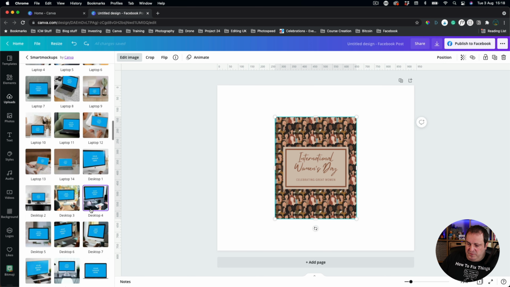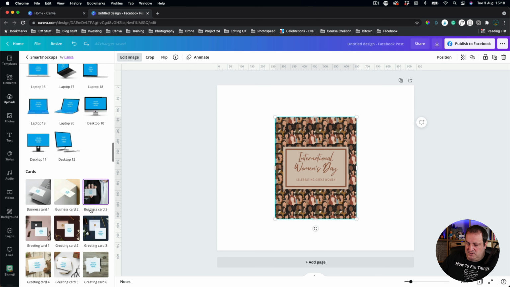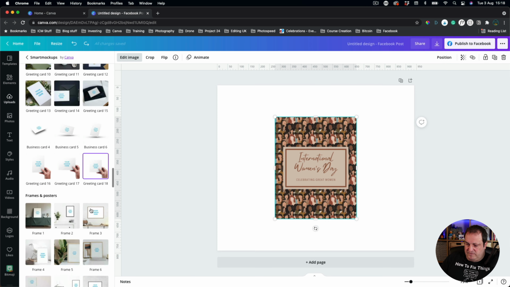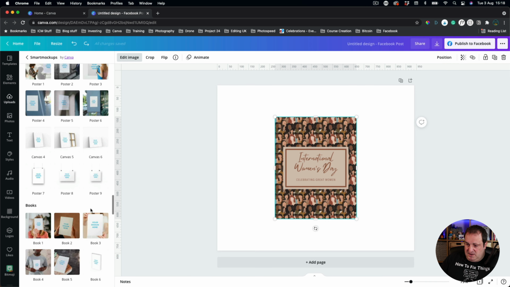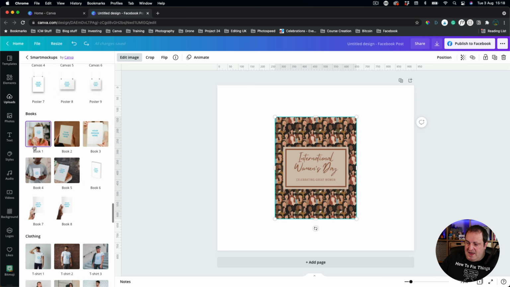So we've got different computers, desktops, cards, greeting cards. There are books in here. There you go. So you've got eight different book covers that you can have. You've got different hands. You've got just the book on its own. You've got the book on a table, someone holding a book, in a couple of different styles.